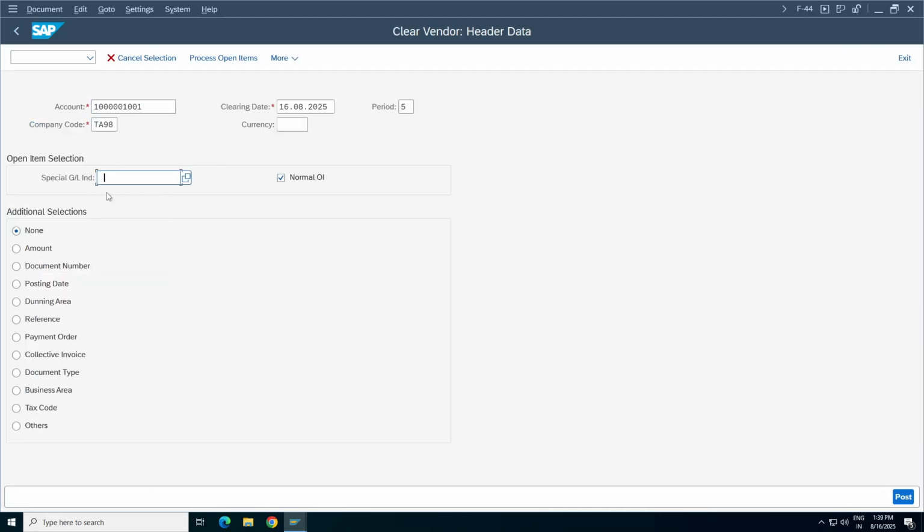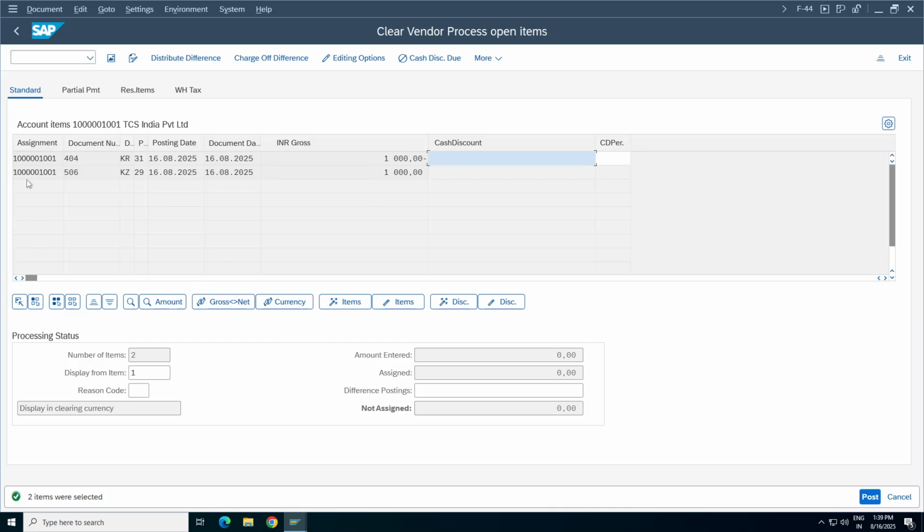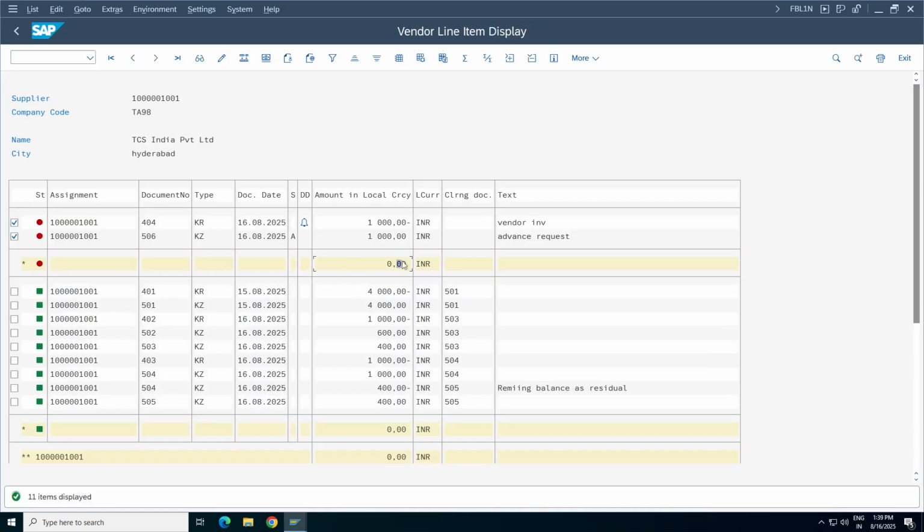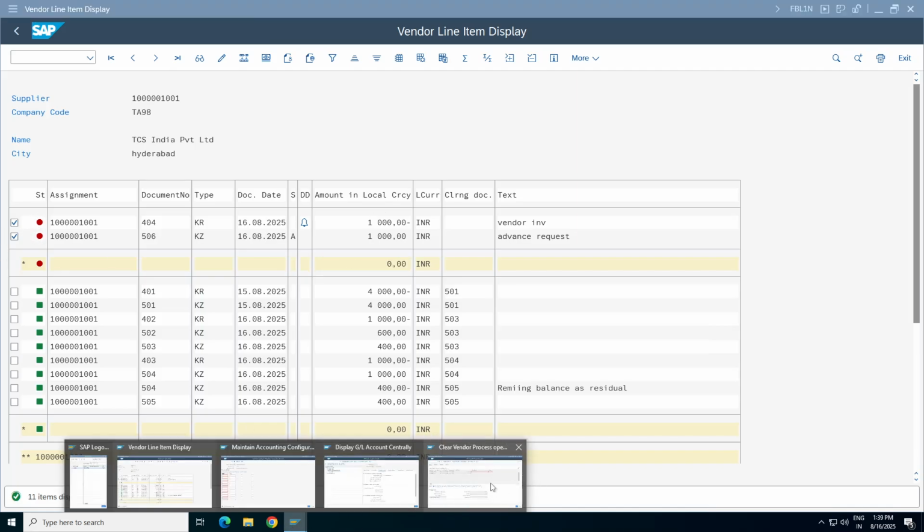So here account indicator A, because we need that line also. Click on currency INR, click on process open items. See, now one is with your vendor to bank and one is your invoice. KR is invoice, KZ is your vendor advance amount. Double click here, double click here. In your report it is already balanced. Zero is zero only, but it is showing as an open item. So we are clearing the open item.